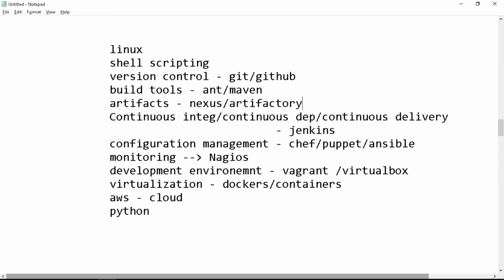right? For storing the source code, let us say you have a Java program, we use Git or GitHub. And when we convert that to binary, we also have to store that, right? Let us say in the organization there is a defect, and we need to go back to the previous version. We need to have the binary from the previous build, which we store on tools like Nexus or Artifactory.